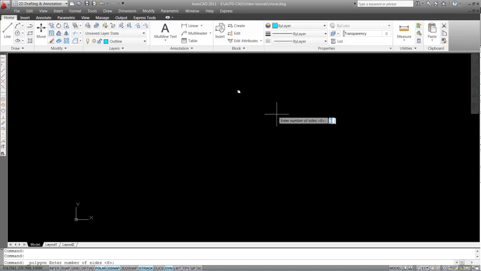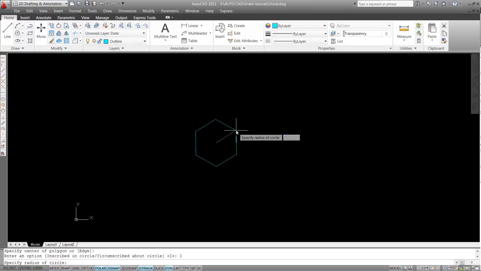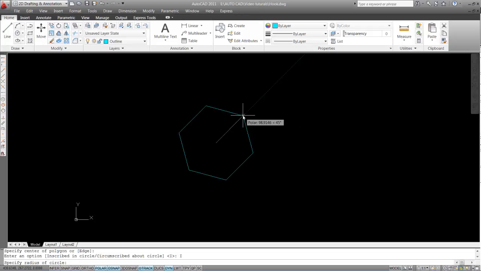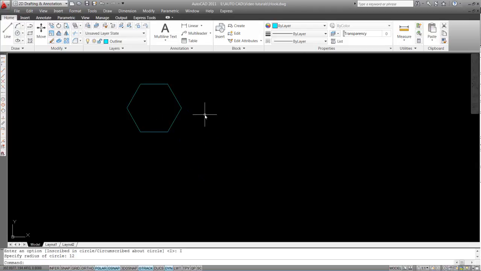So we'll go back, and we can select the number of sides, which is 6, enter. The center of the polygon, I'll just select here, it doesn't really matter, and as I said, we want inscribed. Now as I move out, you can see that from the center is to the corner, not to the center of the flat. If I type 12 and then enter, we can see the polygon.